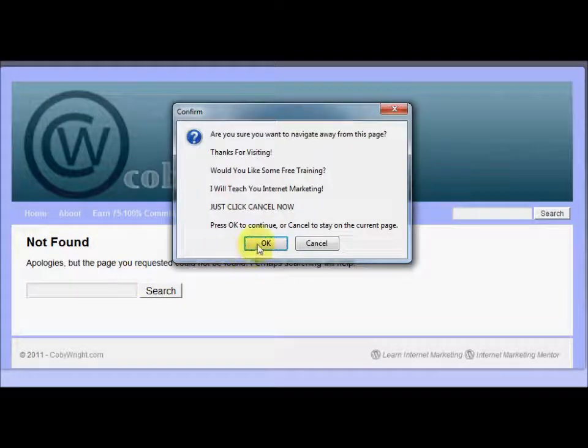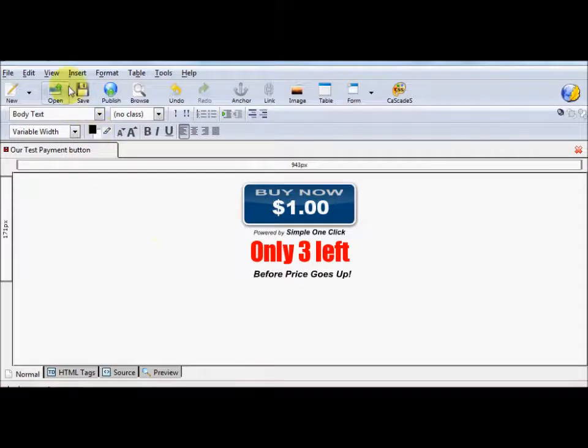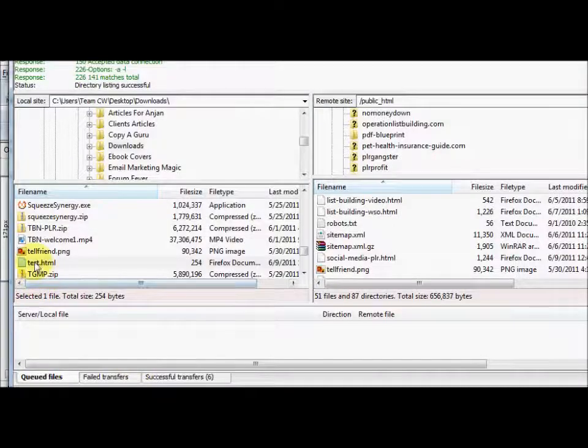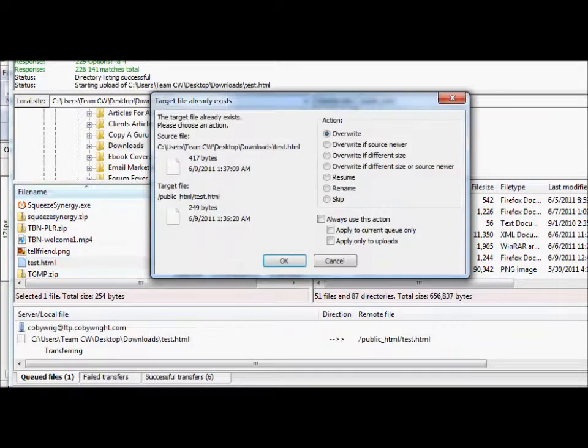Oh, I didn't save this in Composer. So it's uploaded the blank file. So see, this just proves again I'm barely smart enough to do this, so you can handle this as well. Save. Repeat the FTP process. There we go. Got that up. I'll apply to current queue only, which is rewriting it.